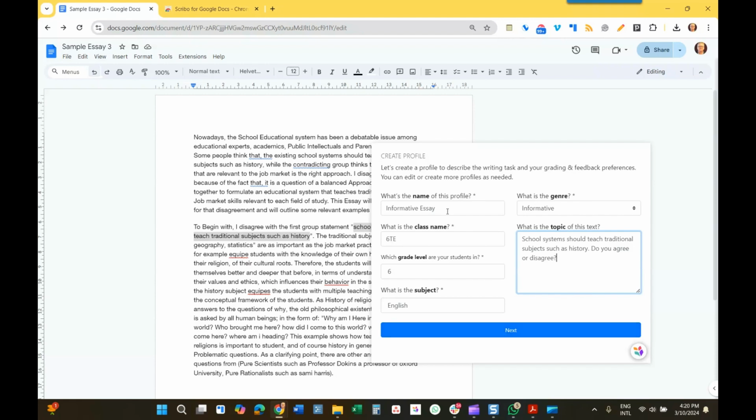This profile can be used over and over again. All you have to do is change the topic of the text as you move through. So it's reusable. Now you can set up in detail for each essay that you do, or you can set up an informative essay and then change the topic each time.